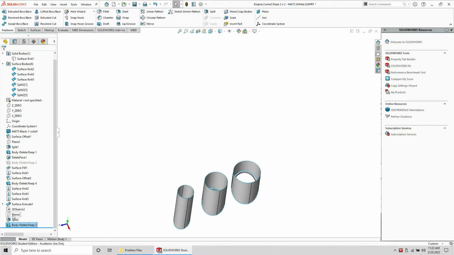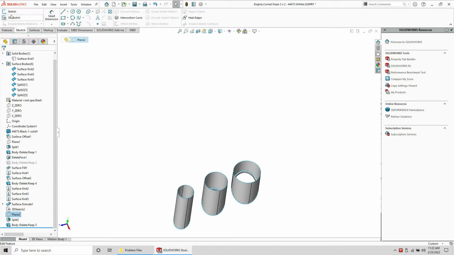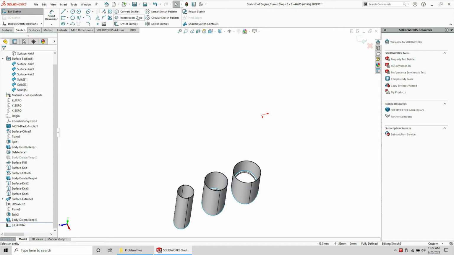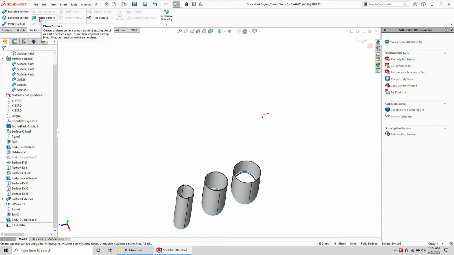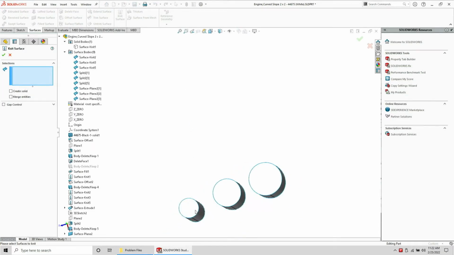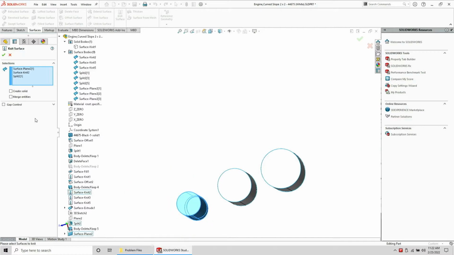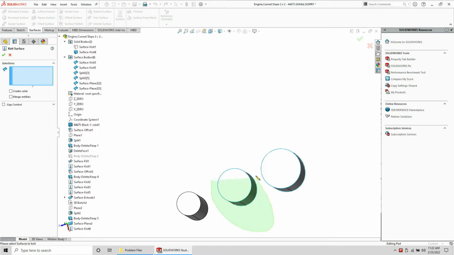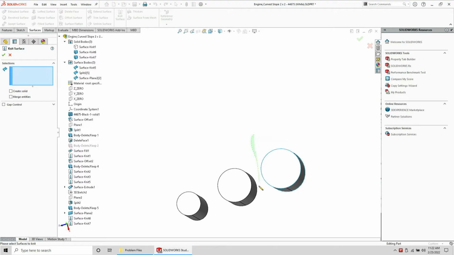Alright, then we'll get on this plane. And we'll do an intersection curve on these three surfaces. And we'll use that to make a planar surface. And we'll knit those together, create a solid. We'll knit these together, and create a solid. And we'll knit these together. Also create a solid.